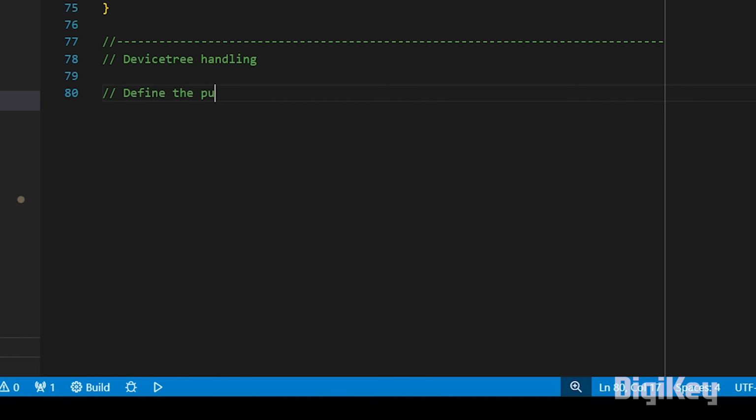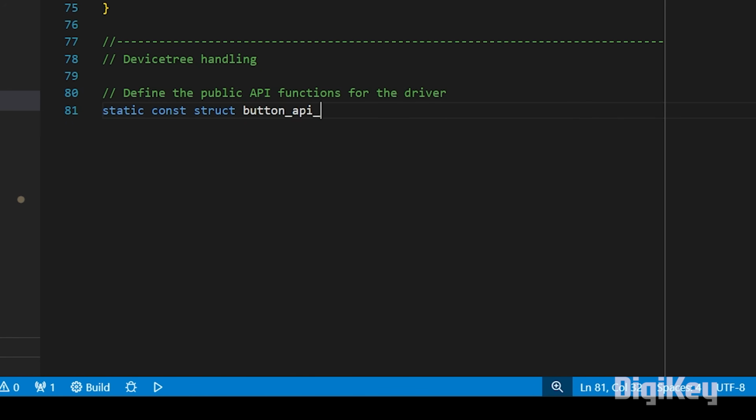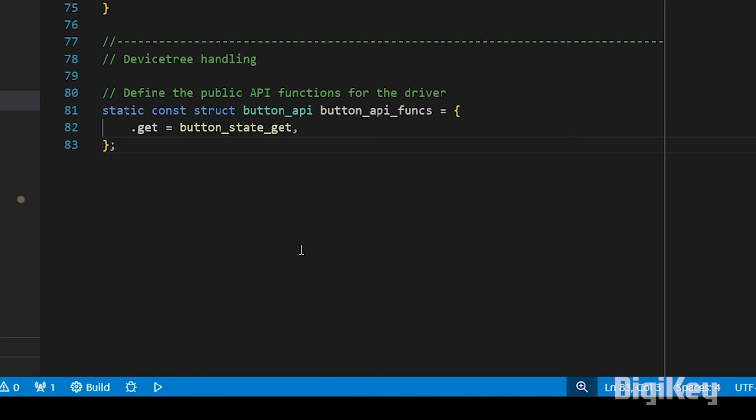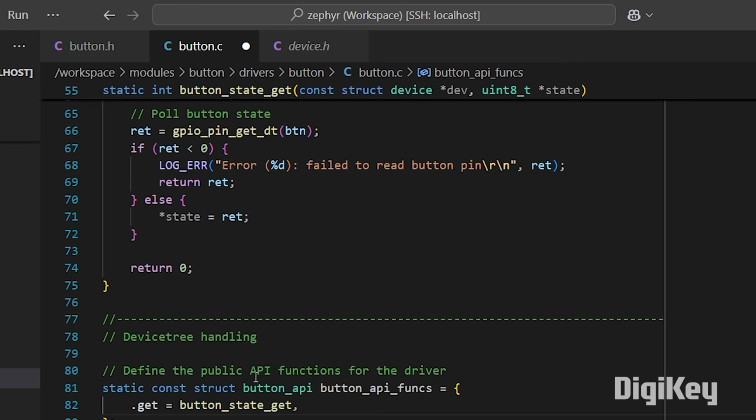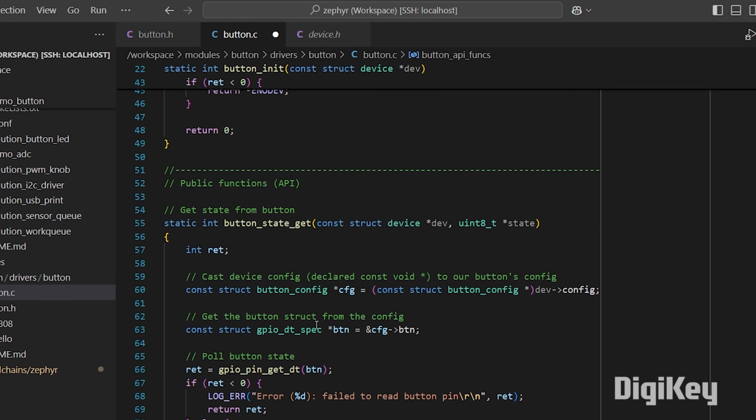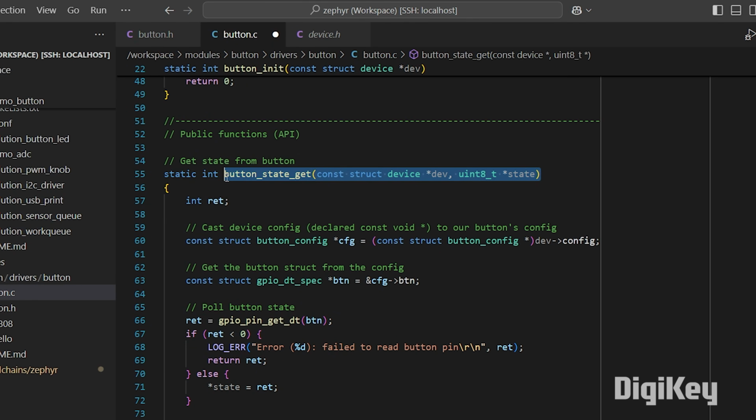The first thing we're going to do is define our public-facing API. If you remember in the header file, we declared this button API struct, and we gave it one possible field, and this is .get. And so we should assign our button state get function to this .get member. So we can go back to button.h and see that here we're declaring this API, and then we define it to have this get member, and it needs to have this particular signature. If the function doesn't have this signature, this assignment is going to fail. So if we go up to our public functions, it does have that signature, and we are good to go.